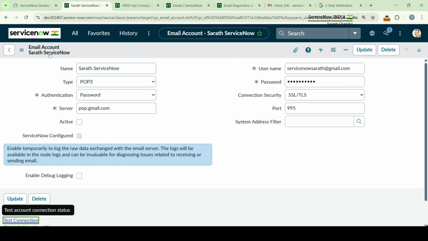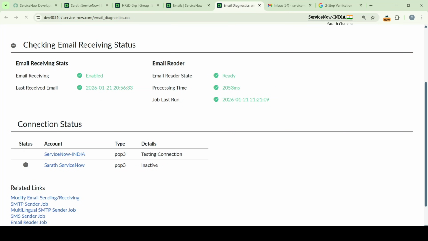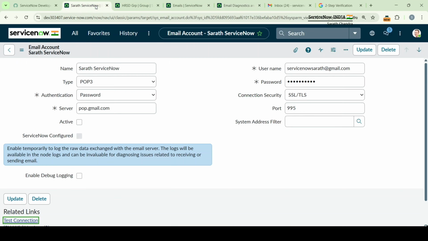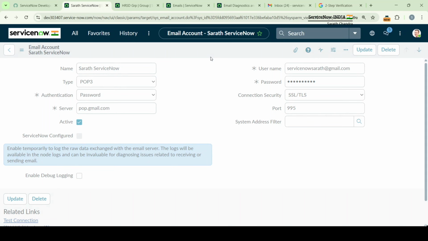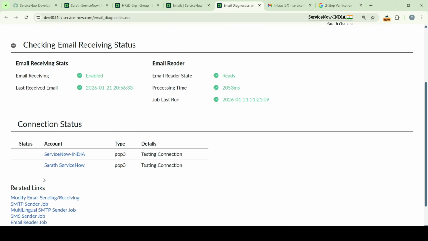If you want to execute this email account, click on active, then go for email diagnostics. If I refresh, it is showing connection is successful, but it is inactive. If I make this active, then only it will execute in the backend. Click on active, then save. Then if you go for email diagnostics, right now it is showing inactive. If I refresh, it will be in the active state.